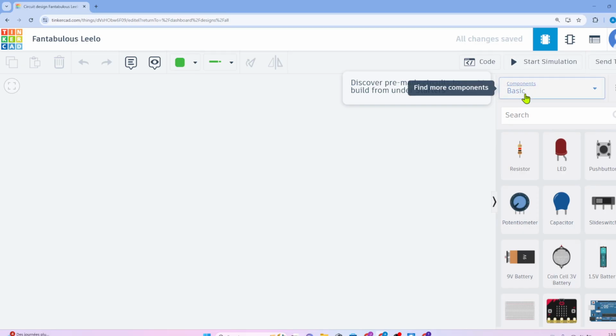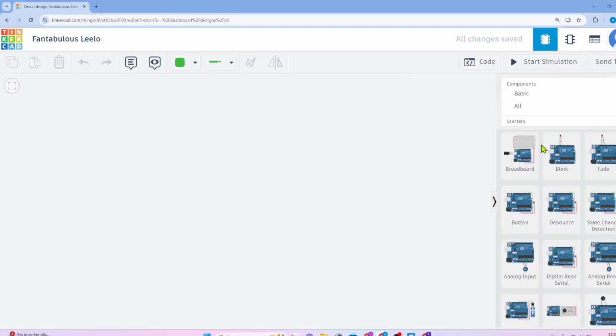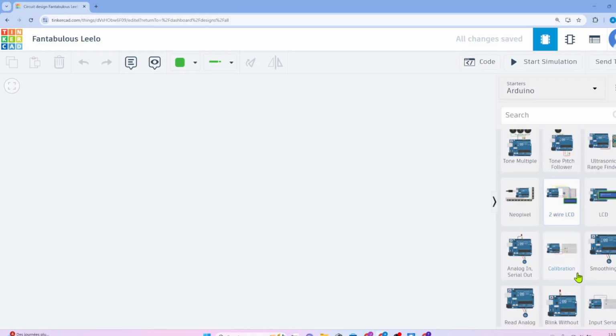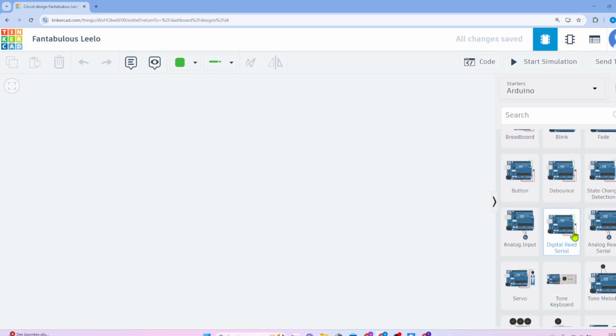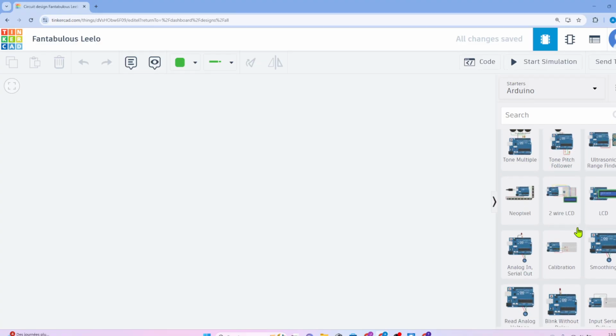But before doing anything, let me show you something more. On the top right corner, click on Components. You have many options here. Click on Arduino, and you have many projects that are already built in the platform.